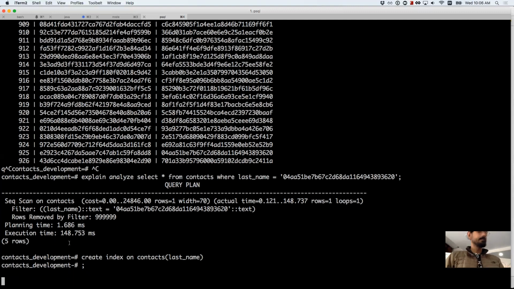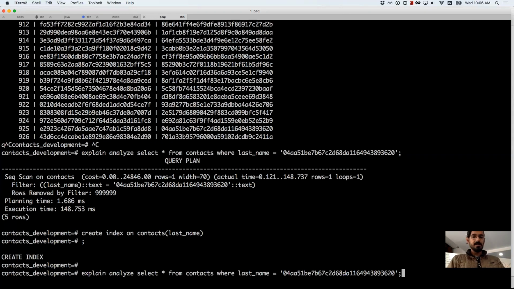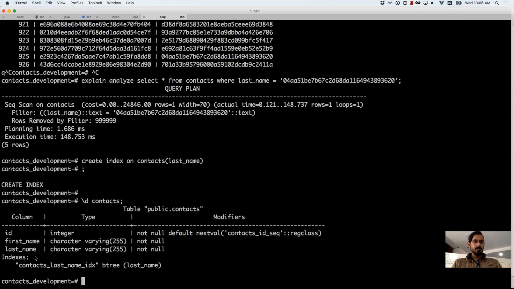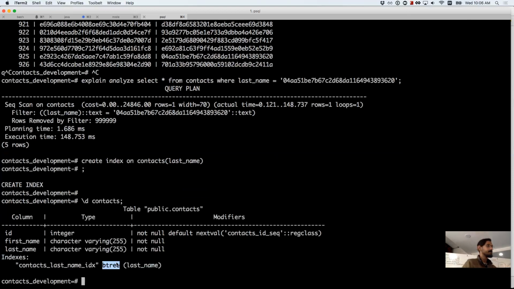Does it re-index when you add data? Yeah, automatically. Automatically, okay. So cool. So it's created it. Can you define in the schema to just have a field be indexed? Yeah, you can do that by default. So if I describe contacts now, it also has an index here. So contacts last name, it's a binary tree.